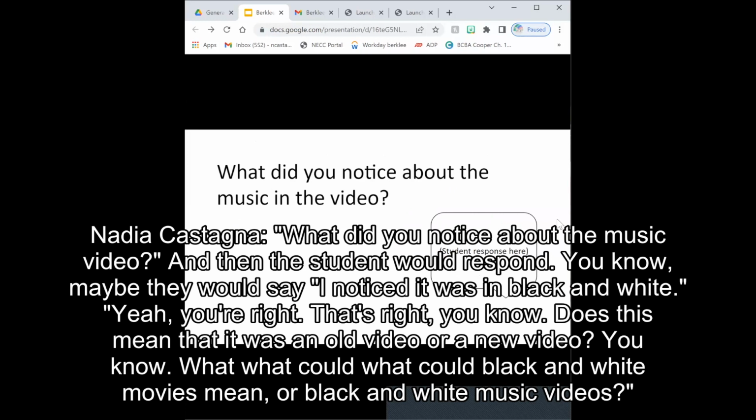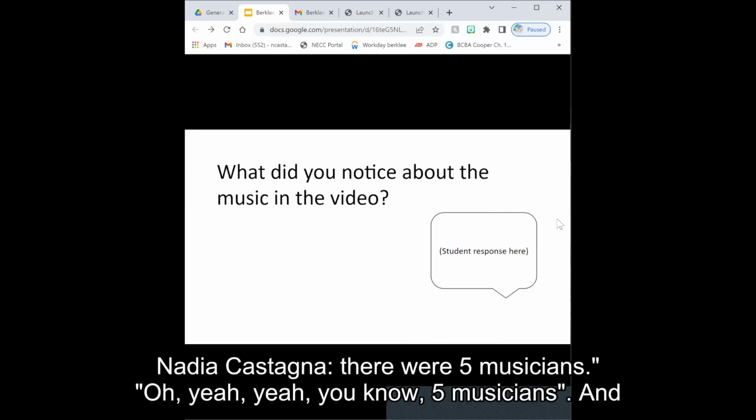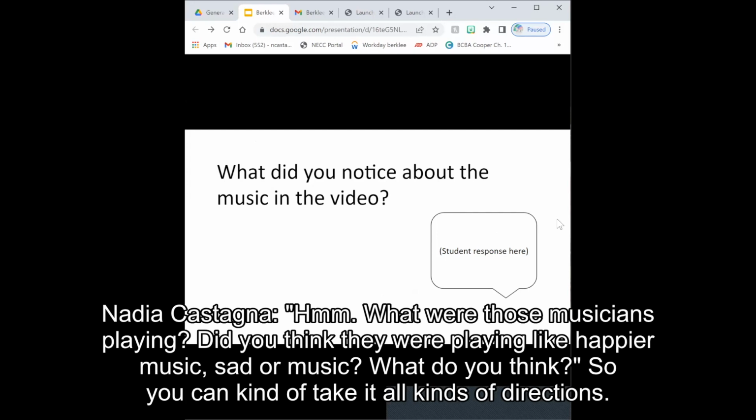Does this mean that it was an old video or a new video? What could black and white movies mean, or black and white music videos? I noticed that there were 5 musicians. Oh yeah, 5 musicians. And what were those musicians playing? Did you think they were playing happier music, sadder music? What do you think? So you can take it all kinds of directions.